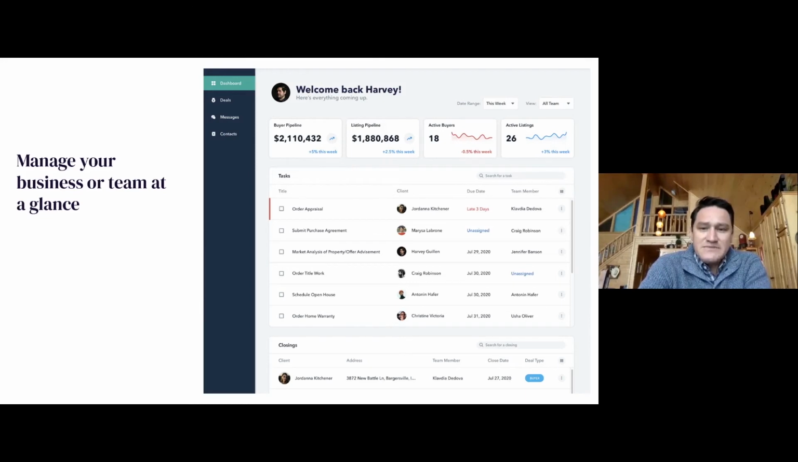And the nice thing from a team standpoint is that you can look at this from a team level, and team leaders or admins can look at all of the deals that are active across your team, or you can look at an agent view, and you can sort these by day, month, or even a weekly view.